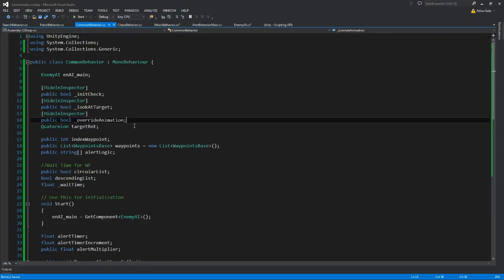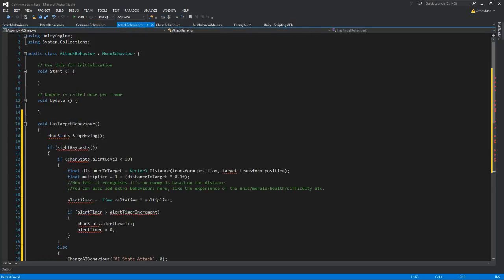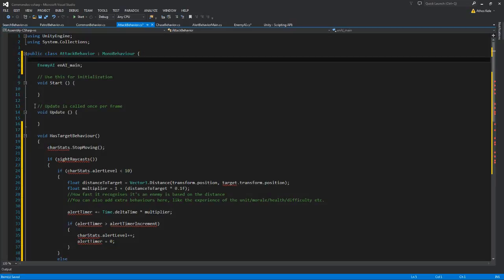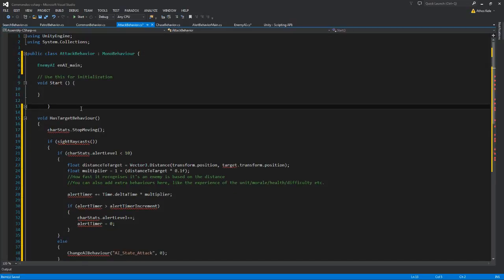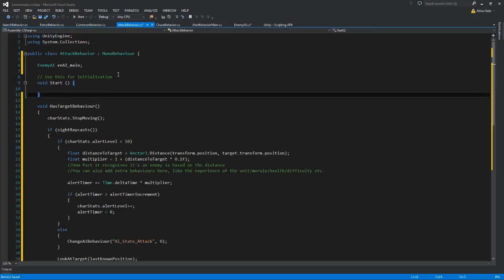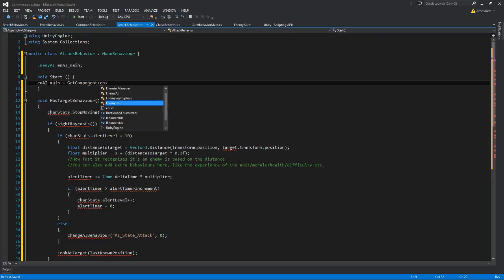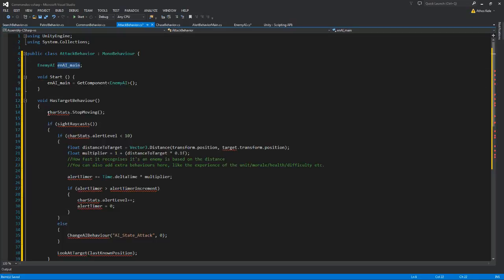Let's take a reference to the enemy AI main inside our attack behavior too. I do not want the update. Let's delete the upper stuff from over here. And then let's take up the reference. Enemy AI. And we'll close it and we'll say enemy AI, character stats, enemy AI, sight raycast, enemy AI.